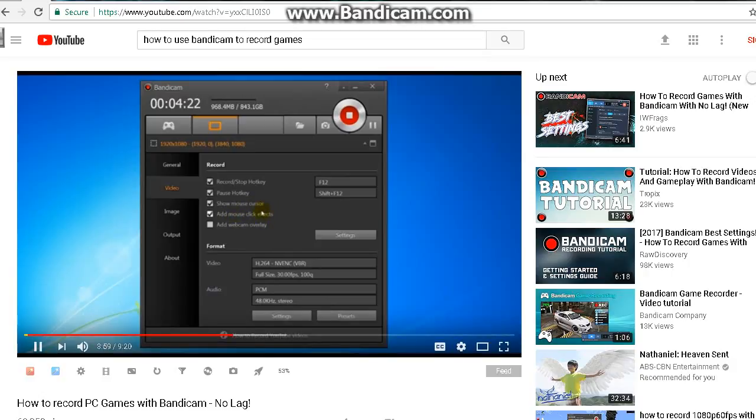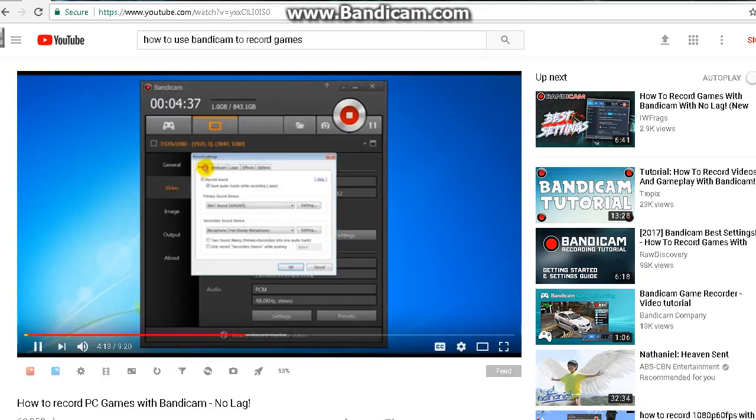Add mouse click effects. We'll go through that later on. Now, if you want, you can add a webcam overlay, which we click. If we can tick that, we'll go through more of those advanced settings in a minute. And that's it. So basically we go into settings here. The first tab is sound.